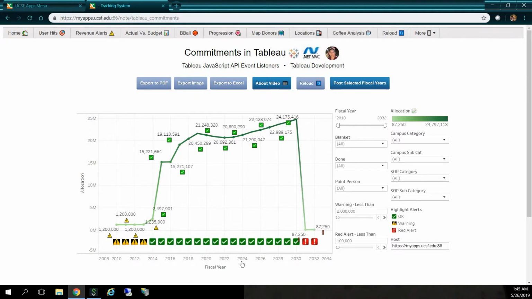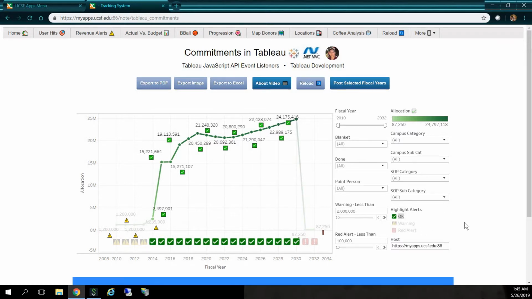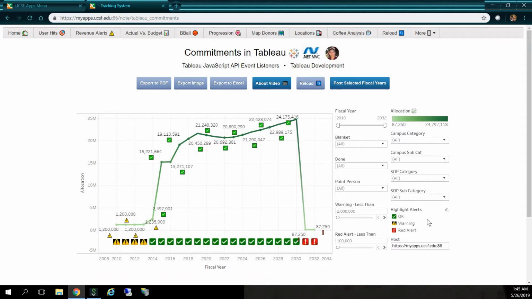On my x-axis I have my fiscal years, and on my y-axis I have allocations. So here are my alerts, and if I highlight this red alert, it's going to be allocations that are under 100,000. If I highlight warning, it's going to be allocations that are under 2 million. And if I highlight OK, it's going to be allocations that are $2 million or more. So let me unhighlight everything.